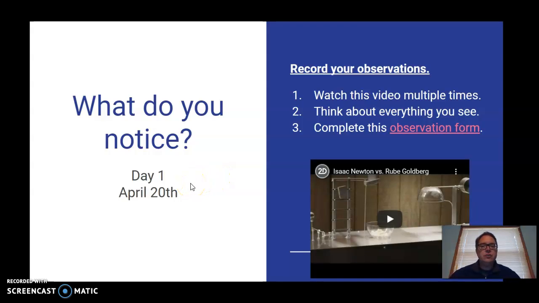The lessons in this unit are set up like we would do in a lab at school. So oftentimes we start a lab by looking at a discrepant event or a demonstration, and we start making observations about it. So for day 1, April 20th, your job is to watch this YouTube video over here about a Rube Goldberg machine. And I ask you to watch it several times so that you can start thinking about what are several things you observe, what are some questions you have about how it works, and what does this make you think about as you're watching it.